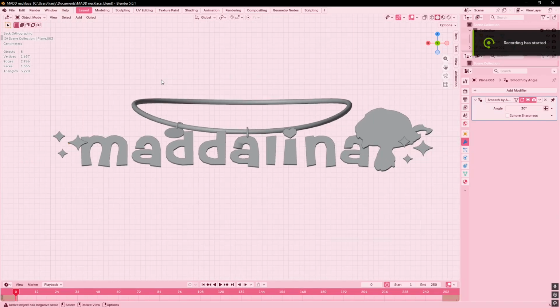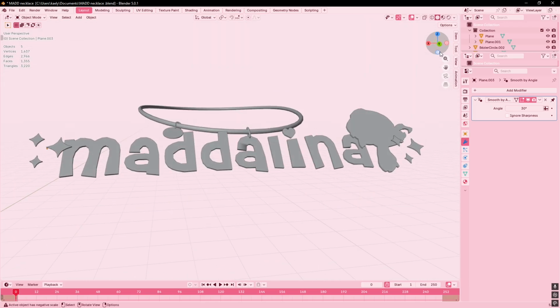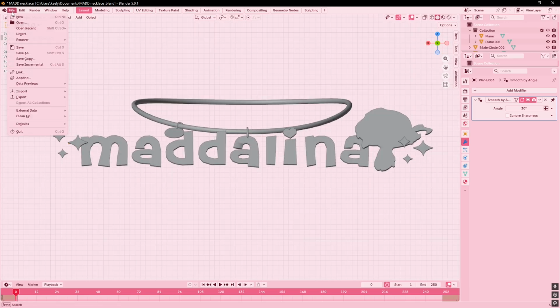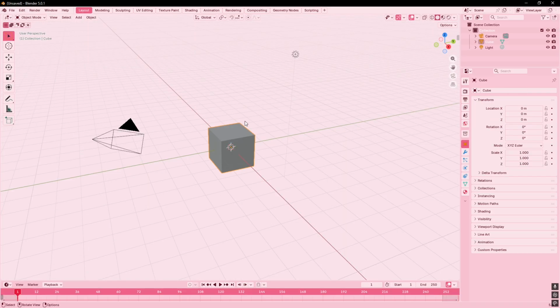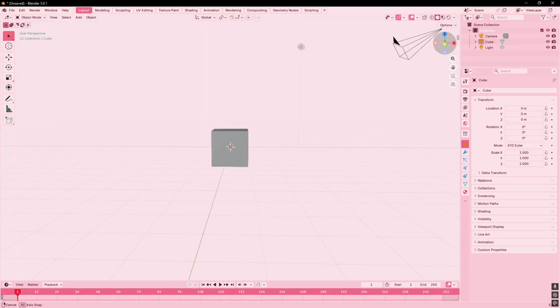I'll show you how to create this simple little Roblox HTC necklace. So we're going to open up a new file, just like that. And then, basics for Blender, this is basically to change your point of view.